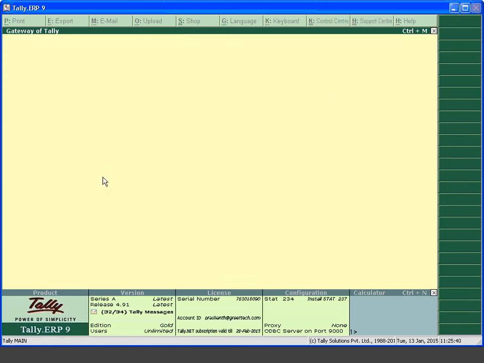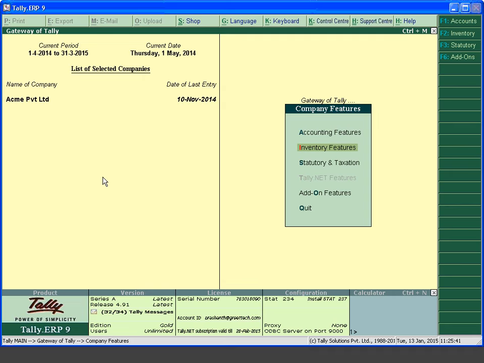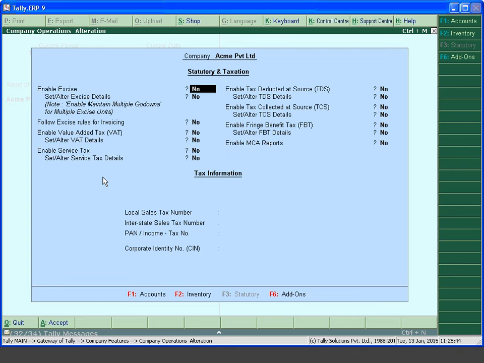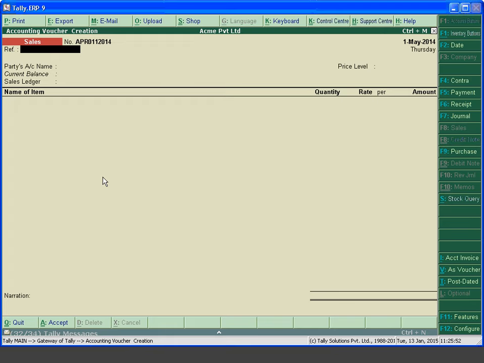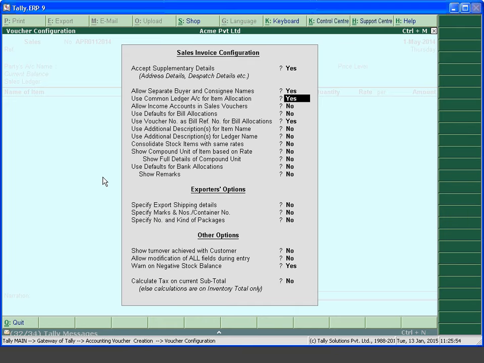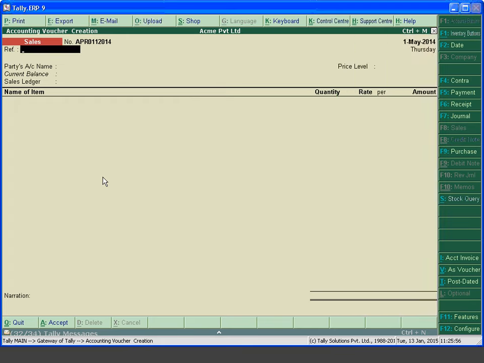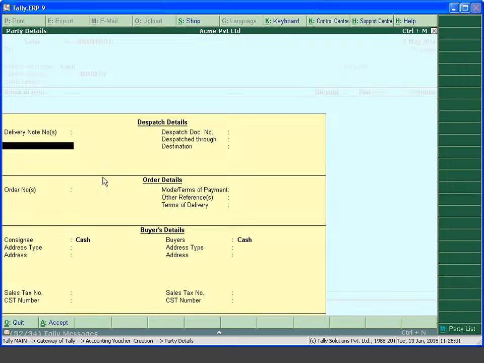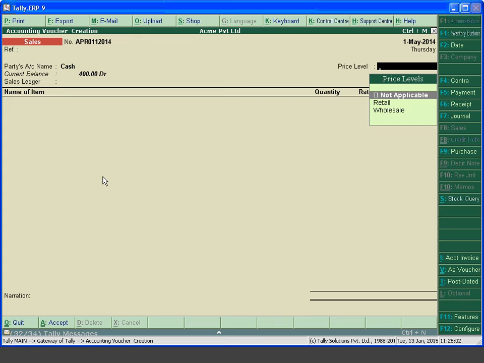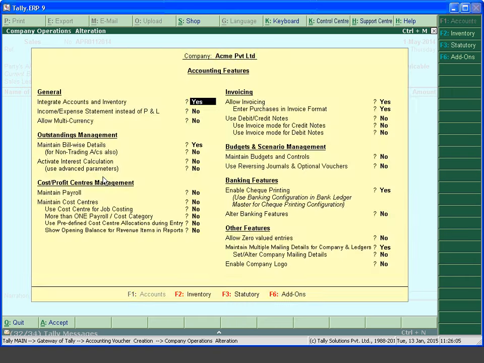Okay, so what we need to do is press F11, statutory and taxation, and enable VAT here. Then we will come to accounting vouchers, F12, where use common ledger account for item allocation, we will set it as yes. So now I will be selecting cash, not applicable.